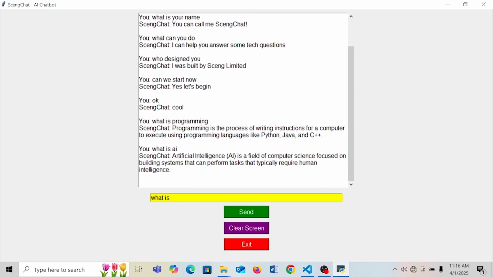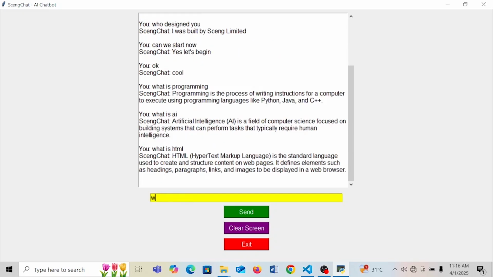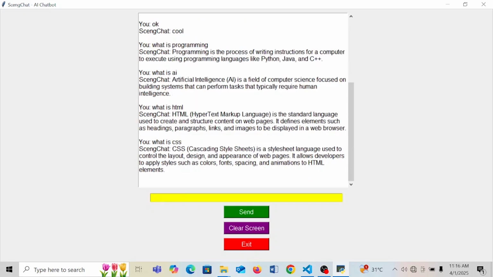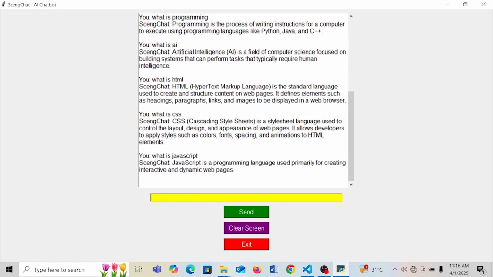Okay, what is HTML? Wow, good. What is CSS? Okay, impressive. What is JavaScript? What is VPN?